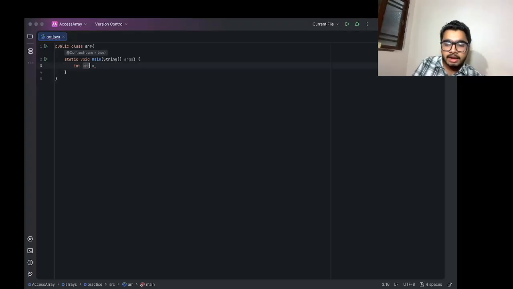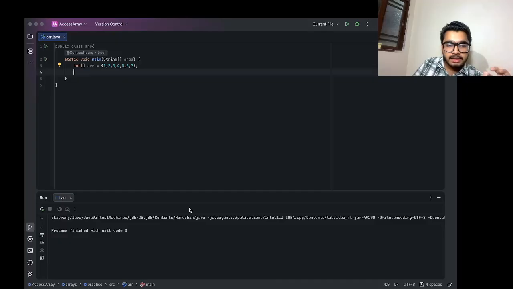I forgot to add these two brackets here. You can add these brackets behind the name of the variable, or after the integer data type. Then you create this, and now you can add as many values as you want. And here has to be a semicolon. Now your array has been created, but if you run this, you will not get any output.